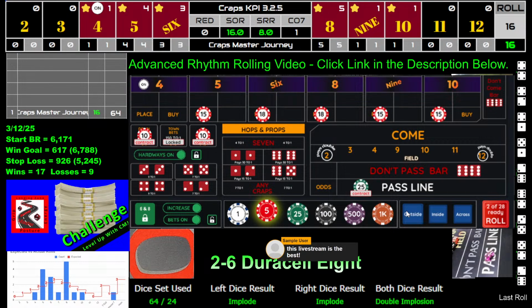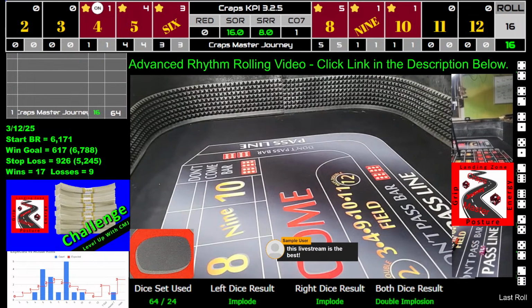So let's put in $3. We'll bring that 6 and 8 up to 30. We'll get those going right away since we're hitting those numbers so much today. Still the 6424 dice set. And we'll call it all bets set. Dice out.